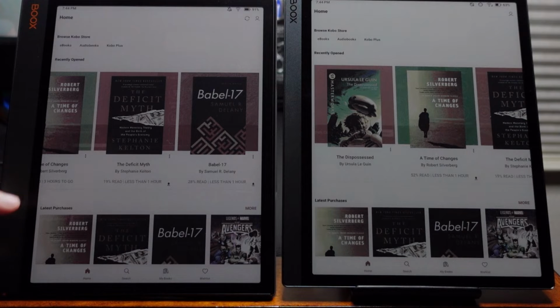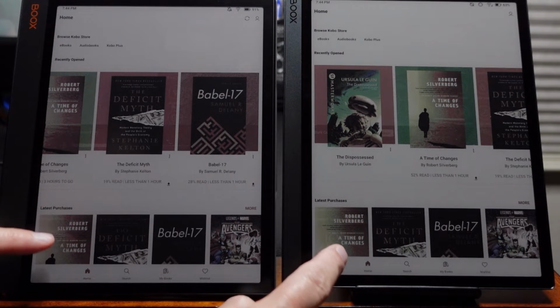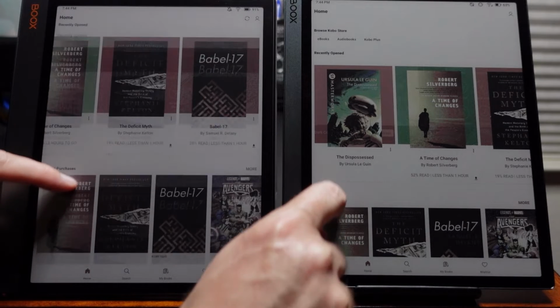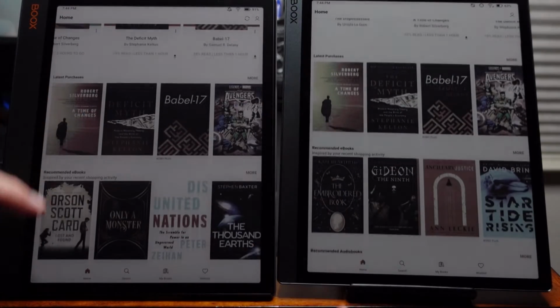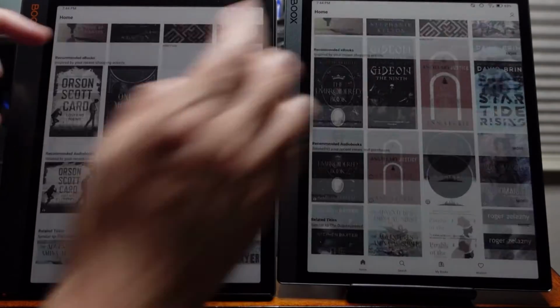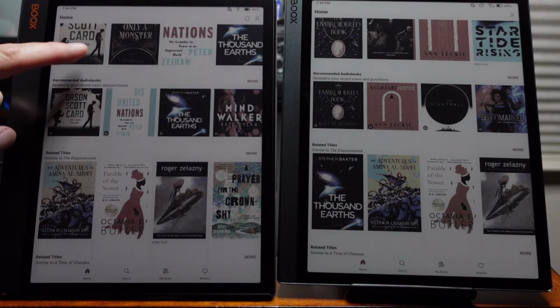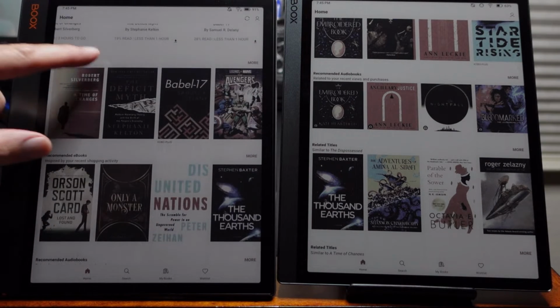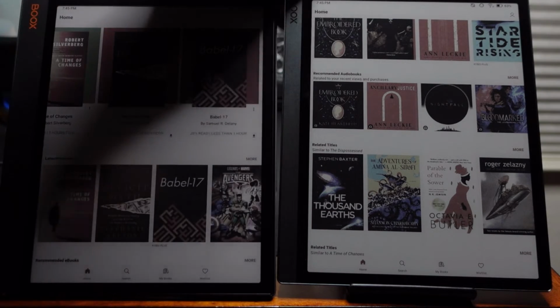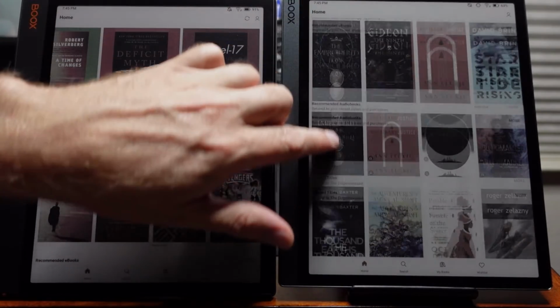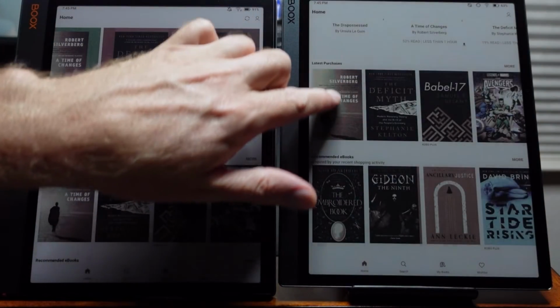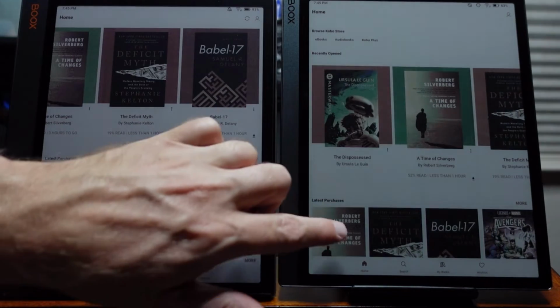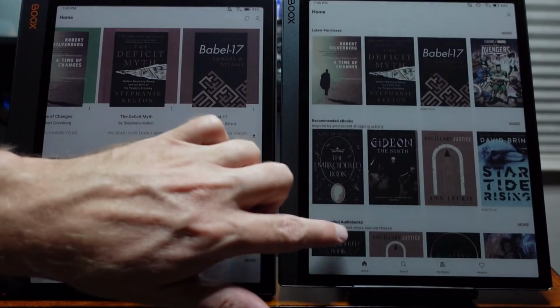Let's take a quick look. Let's do some scrolling on each one in terms of looking at these covers. Let me start. Let me just do this one by itself. And then we'll do this one by itself. So both fairly smooth.